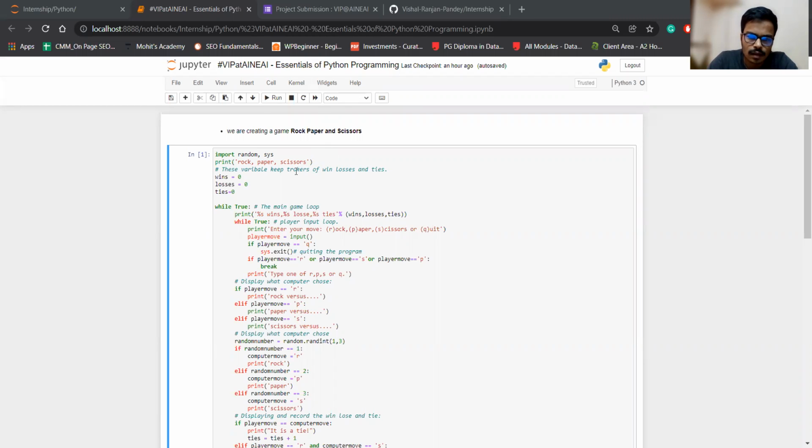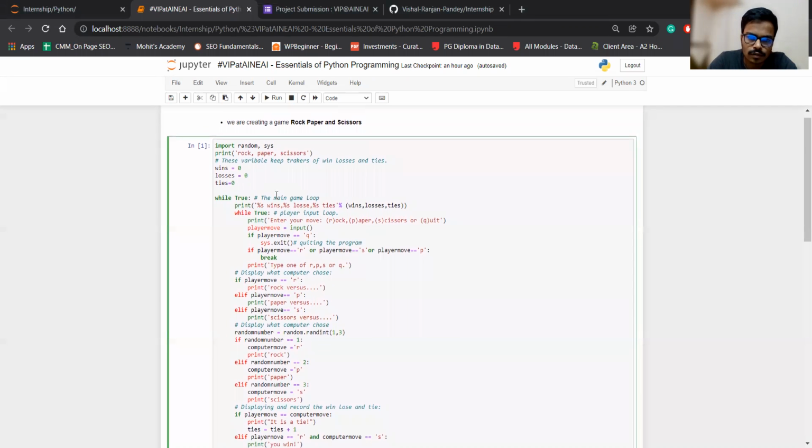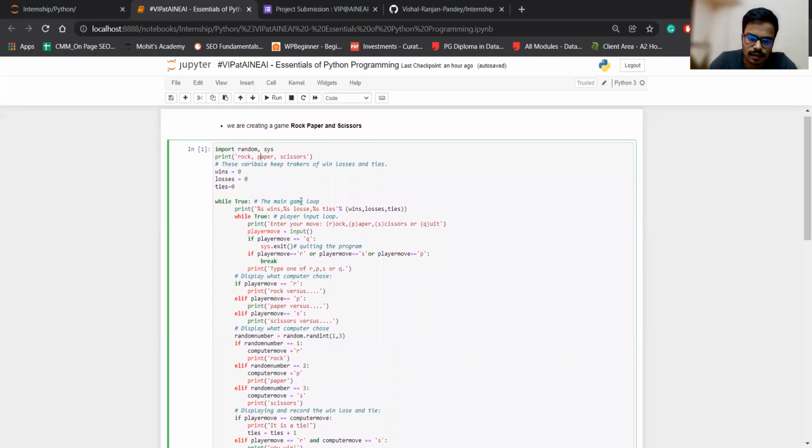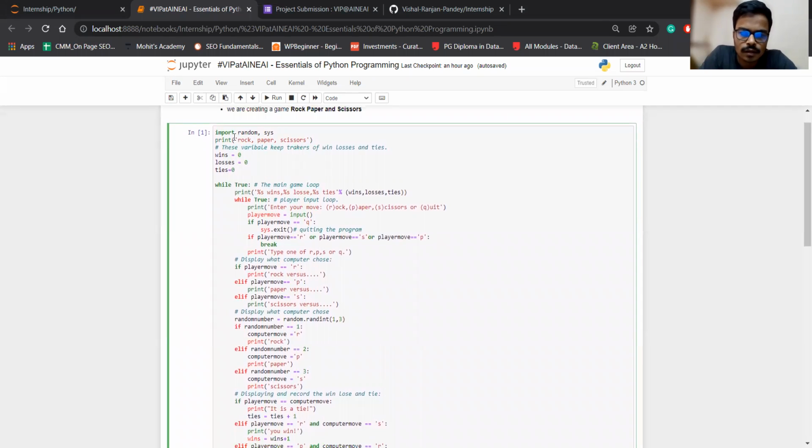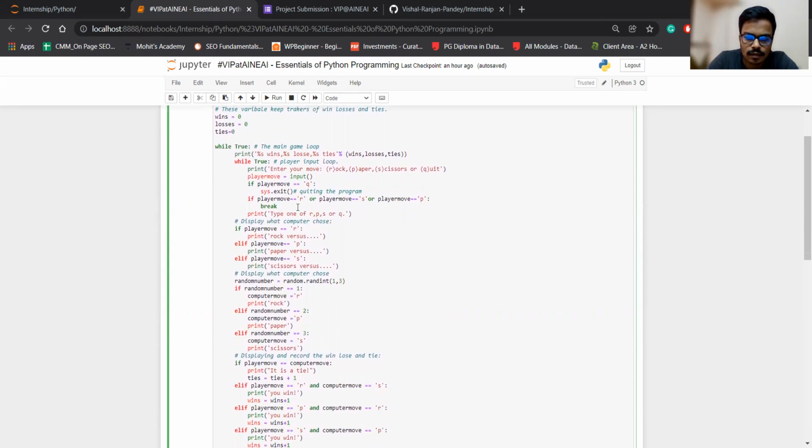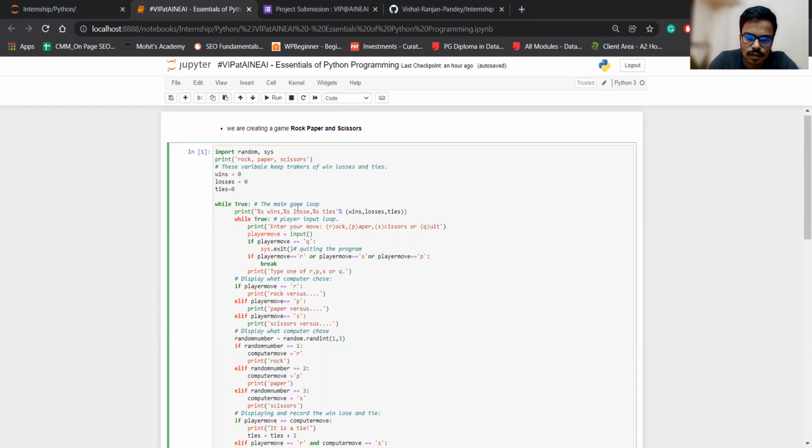I am an intern of AINEAI, and as a part of a task, we got to create a game, rock paper scissors. We all have played rock paper scissors in our childhood. We have chosen the Python programming language for creating this program, and I chose the Jupyter Notebook as the IDE of Python. Here I'm going to explain the code and the steps of how it works.